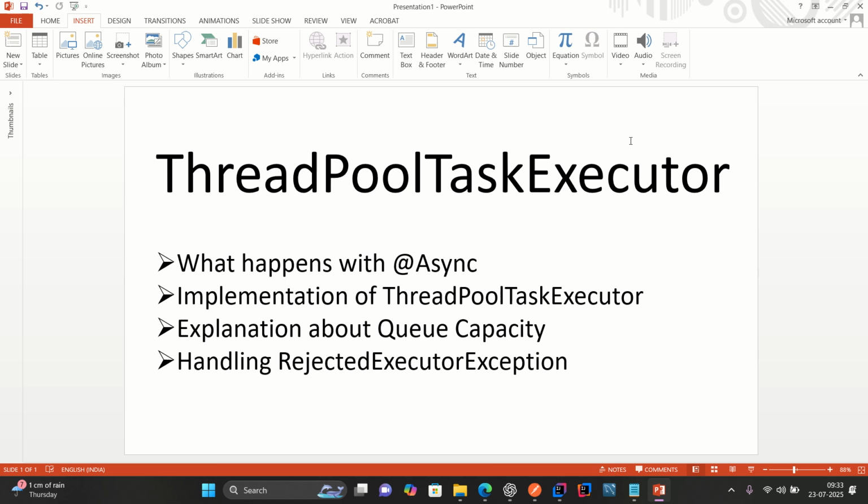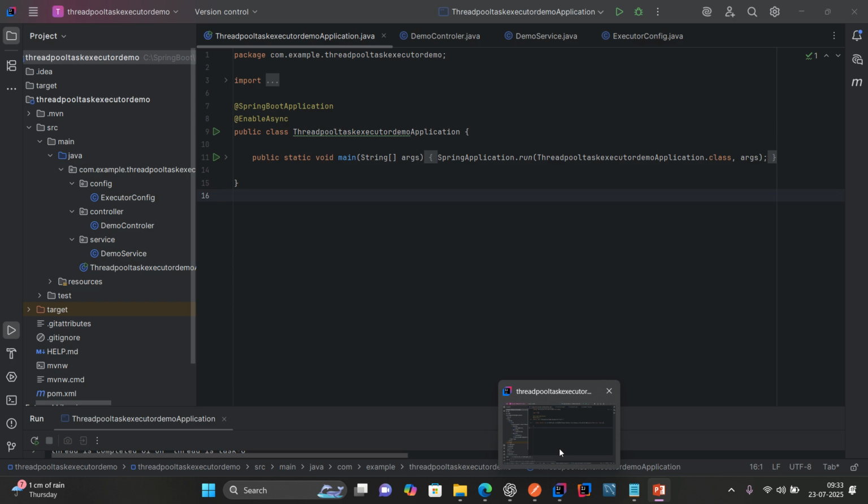default task executor. In the previous lectures we already covered what @Async is and how we are going to implement @Async. In this lecture we are focused only on ThreadPool Task Executors. We have one default thread pool task executor in a Spring Boot application. We will see how it works.